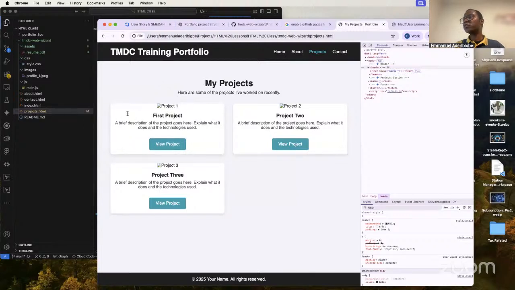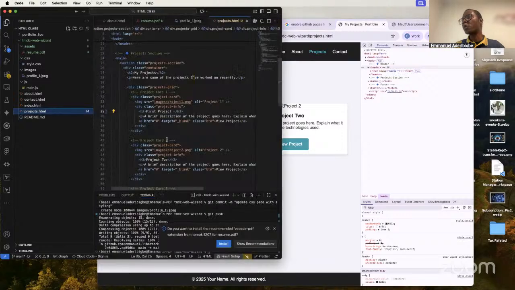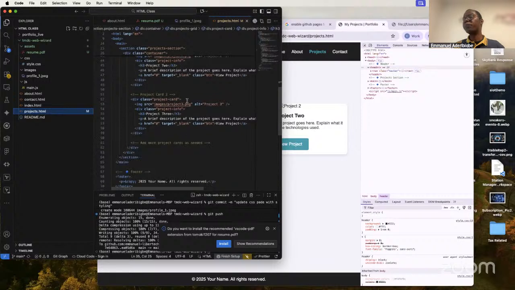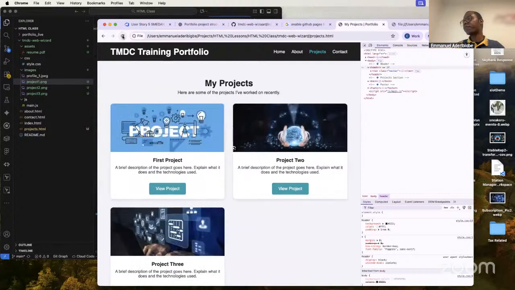And this time around, we need images to be put here, because based on what we have here, we are supposed to have a project called project two, project one, and project three. So let me just grab some images and put them in my images directory. I have them here. And voila, when I refresh, I have it. So you see, it is looking good.